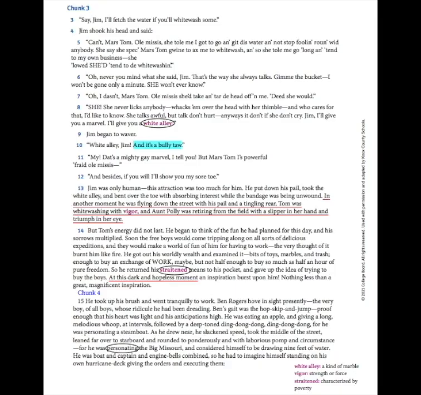Tom said, "Say, Jim, I'll fetch the water if you'll whitewash some." Jim shook his head and said, "Can't, Mars Tom. Old Missus, she told me I got to go and get this water and stop fooling around with anybody. She say she spect Mars Tom going to ask me to whitewash, and she told me to go along and tend to my own business, as she allowed she'd tend to the whitewashing." "Oh, never you mind what she said, Jim. That's the way she always talks. Give me the bucket. I won't be gone only a minute.